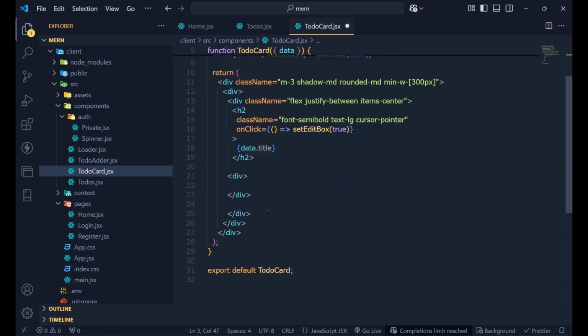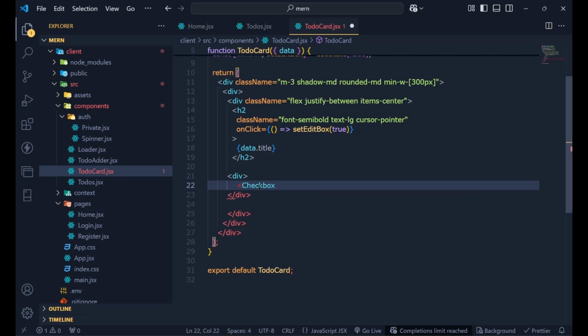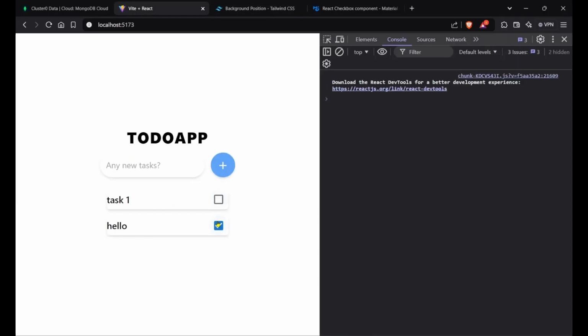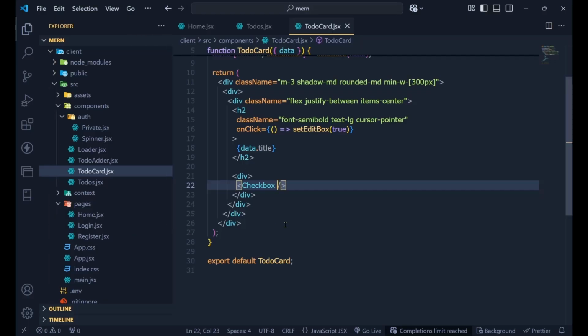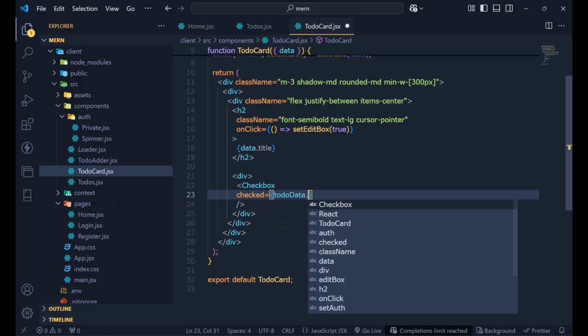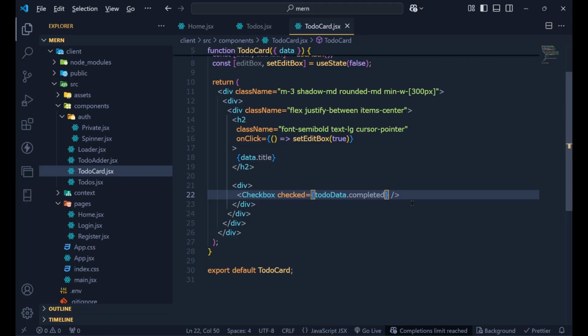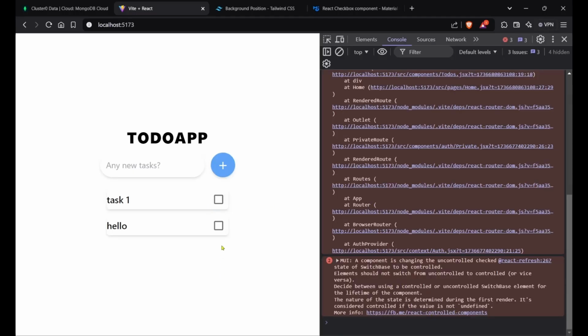Now this checkbox will show us whether it is marked completed or not. All right, so here we'll say checkbox. If I hit save and see here, you'll see a checkbox. Now currently this is doing nothing. So I'm going to give it a state, whether it is checked or not. So I'm going to say checked, and this will be equivalent to the value of todoData.completed.